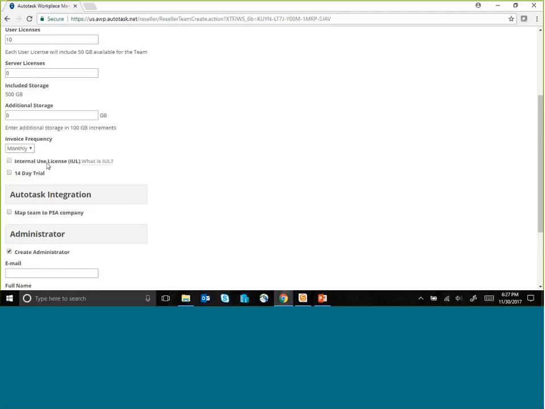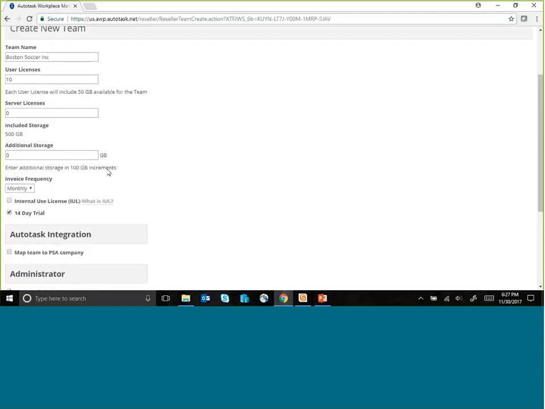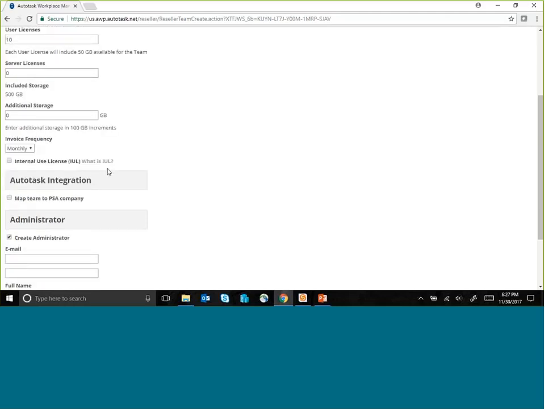If this Boston team was a customer team, for example, your own organization, you would set that up as your internal use license. Now, in this case, we're going to be setting up a trial for a prospect, so we'll click the 14-day trial term. That 14-day trial is the amount of time that the trial is extended for. You can always convert a trial to a paying team for your services prior to 14 days. You can do it within a day, 2 days, 3 days, whatever that may be.